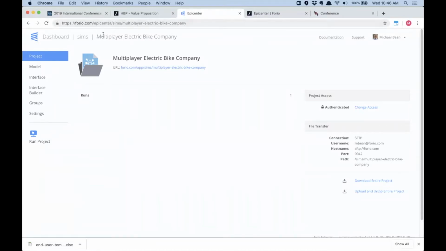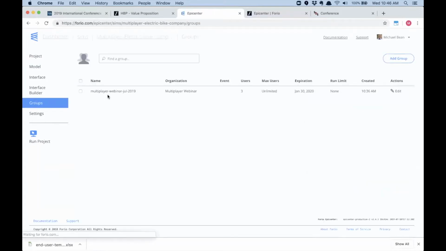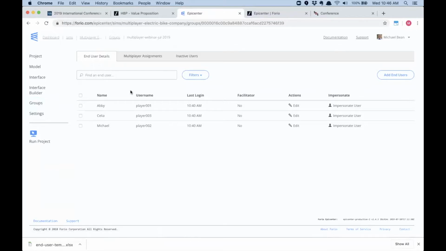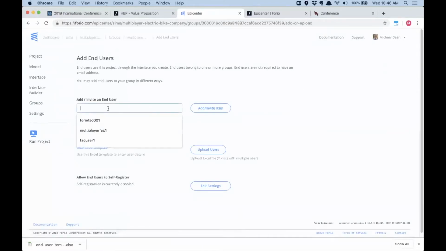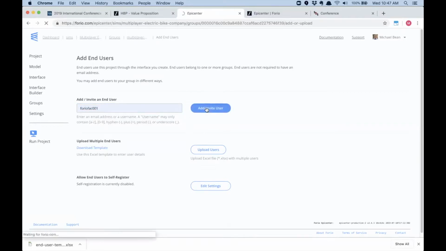So what I need to do is go back to my group and create a new login that's not a user, but is the facilitator of this particular class that happens to have only one world in it with 3 players. So I'm going to go ahead and go to add end users. And in this case, I'll just invite one by one. And I'll use this Forio Fac1. I'm going to use that as my name here. I'm going to go ahead and add invite users.